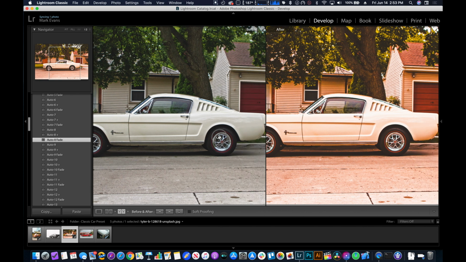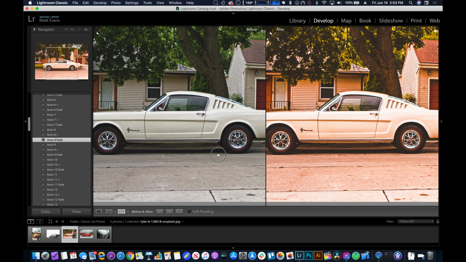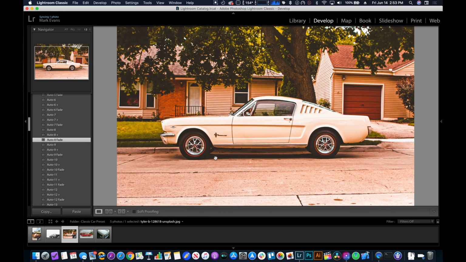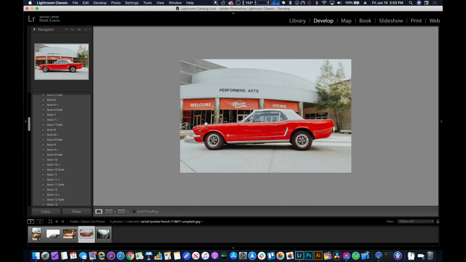So you see the before and after. The one on the right here is with the preset applied, and there's definitely some aging here that gives the photo the personality that I'm looking for. Awesome. All right, so let's go to the 4th one here.